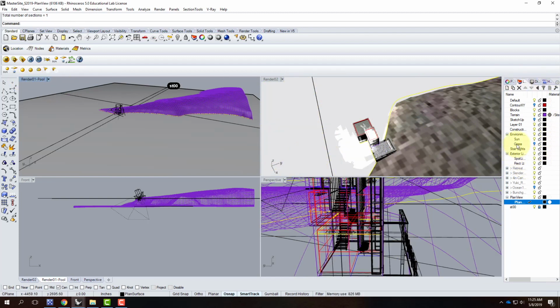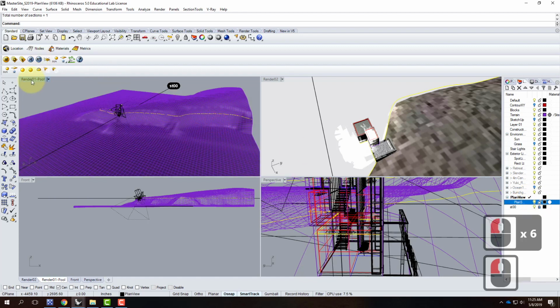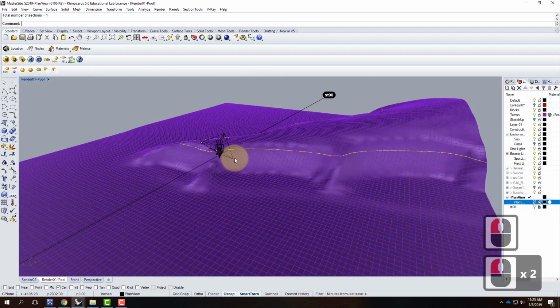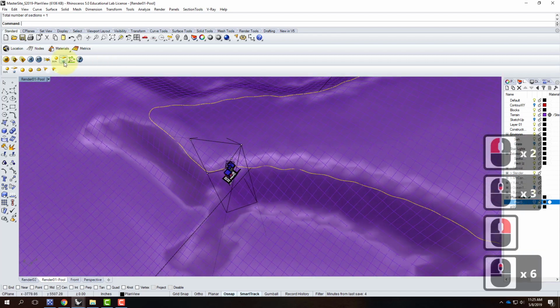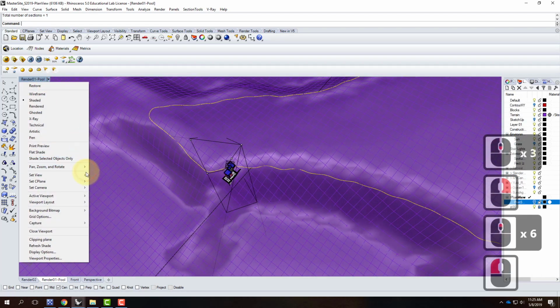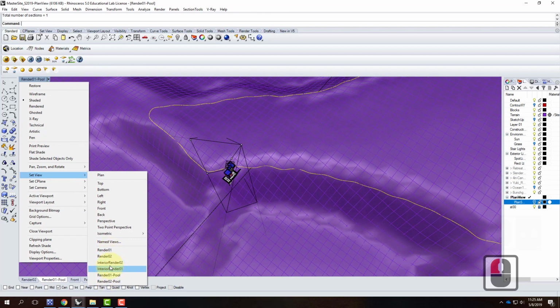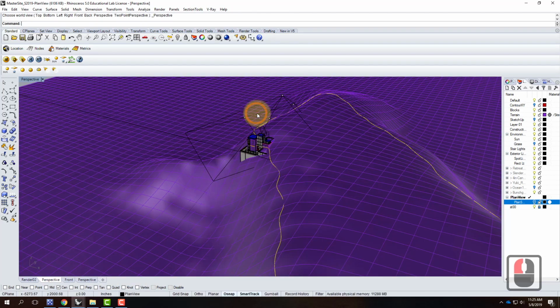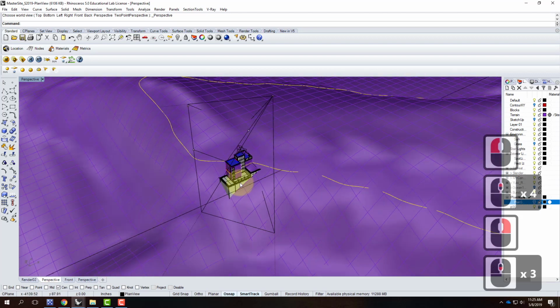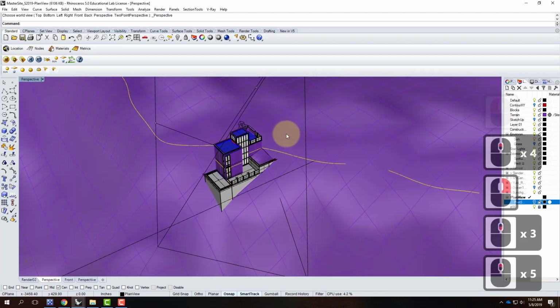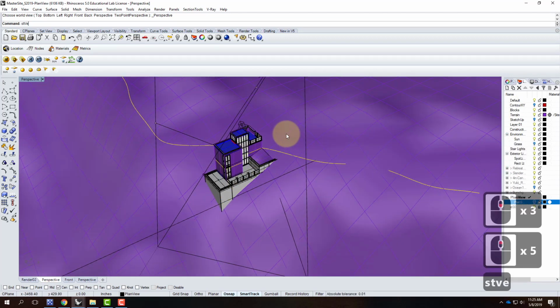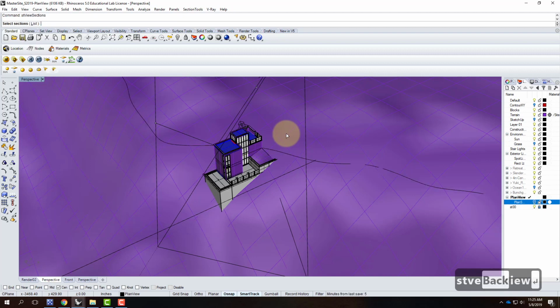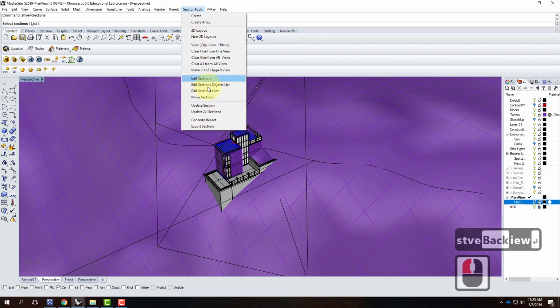Let me make plan view active here. There we go. Let me turn off my big rectangle, and I'll work in this render view for right now. Actually, let me switch it over into just the plain perspective. There's set view and then perspective. There we go. I can view the section right here by typing ST-View, or I can go up to my Section Tools command here and choose View.